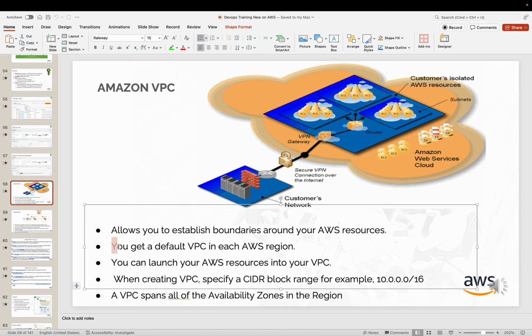Then, whenever you launch your AWS account, you get a default VPC in each AWS region. When we say AWS region, that means your Mumbai region, your North Virginia, your Sydney region, your London region. In all these regions, you get one default VPC. You can launch your AWS resources into this VPC.